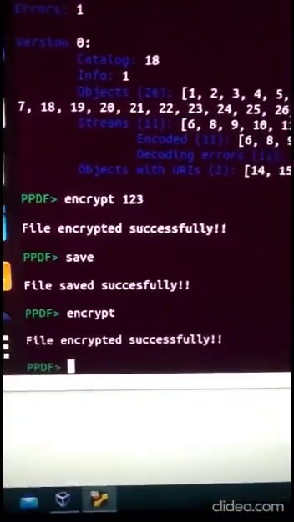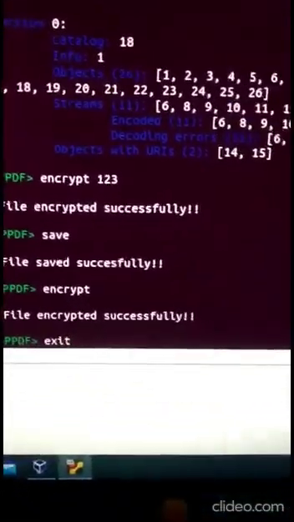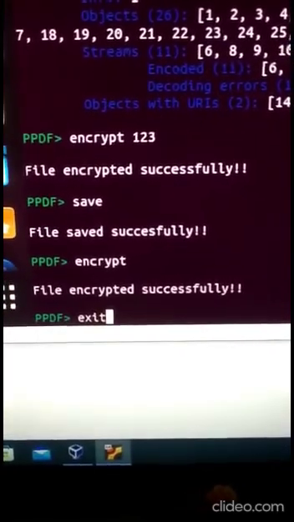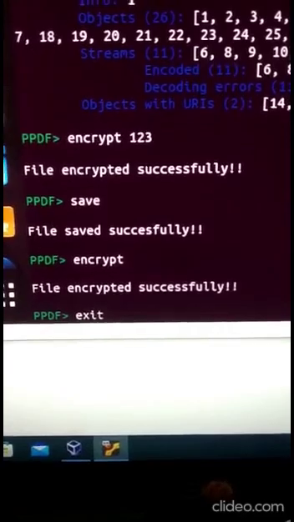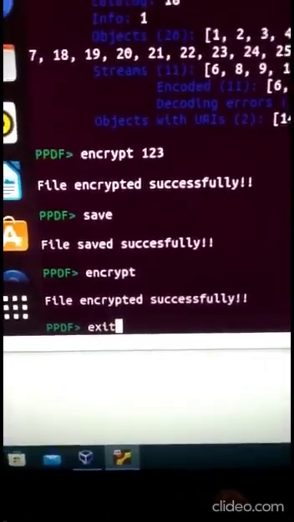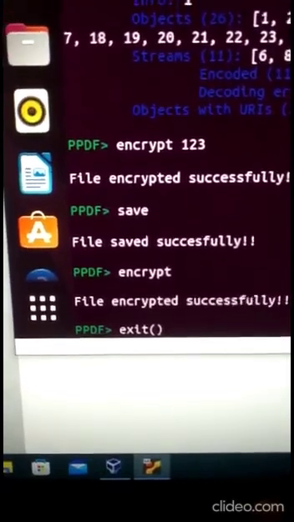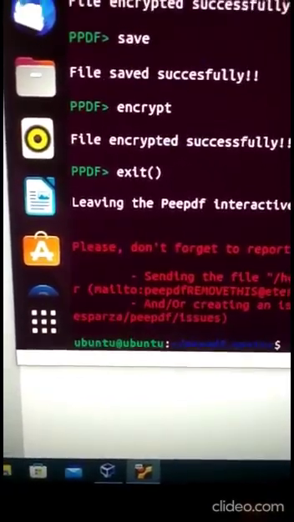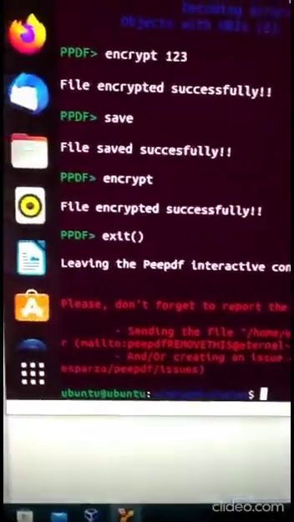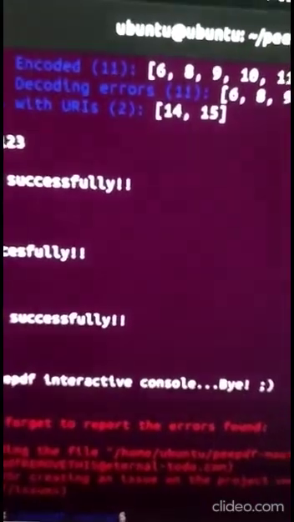And if you want to exit this, now I am exiting from my PeePDF interactive console. You can see the prompt. Now I am inside PeePDF. Now you can see it says leaving the PeePDF interactive console. Bye.